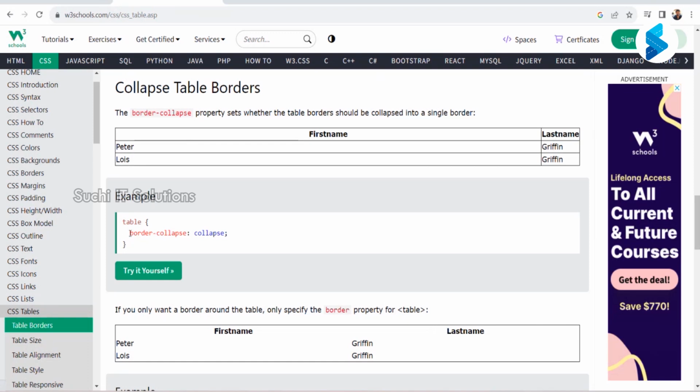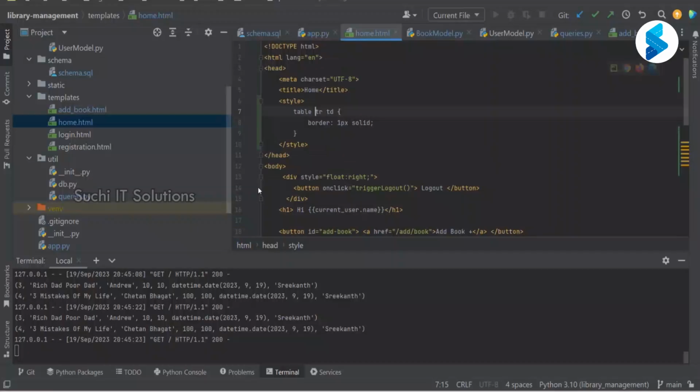And we say border collapse. So we will do that. Table, tr, td, th.